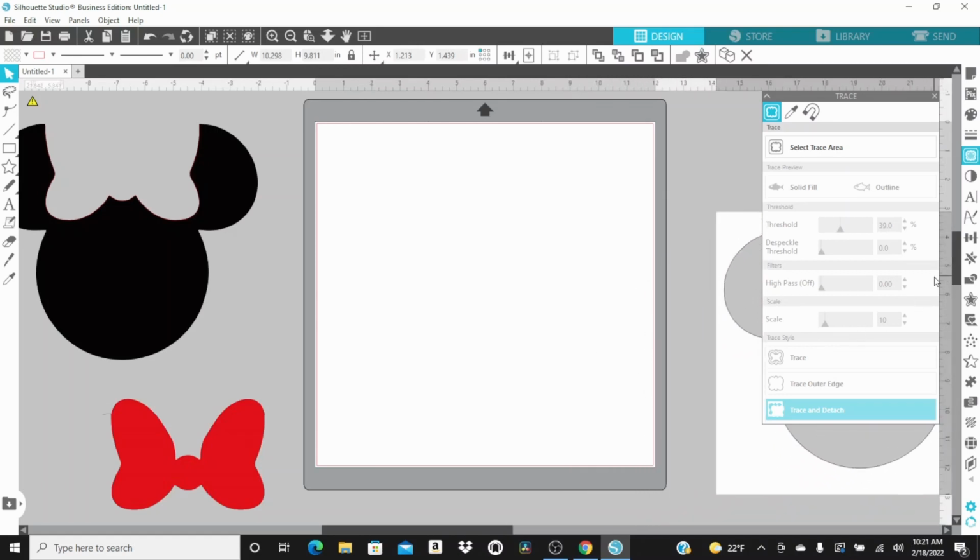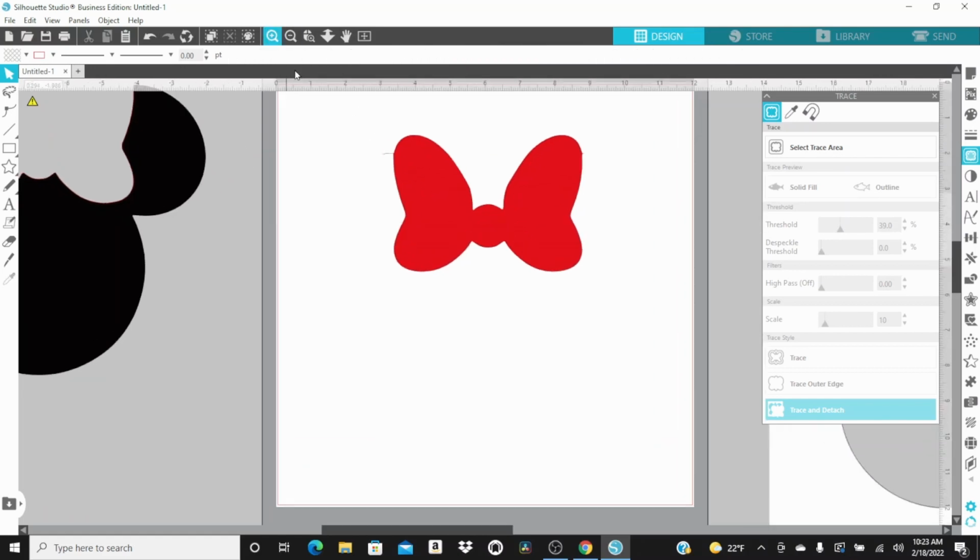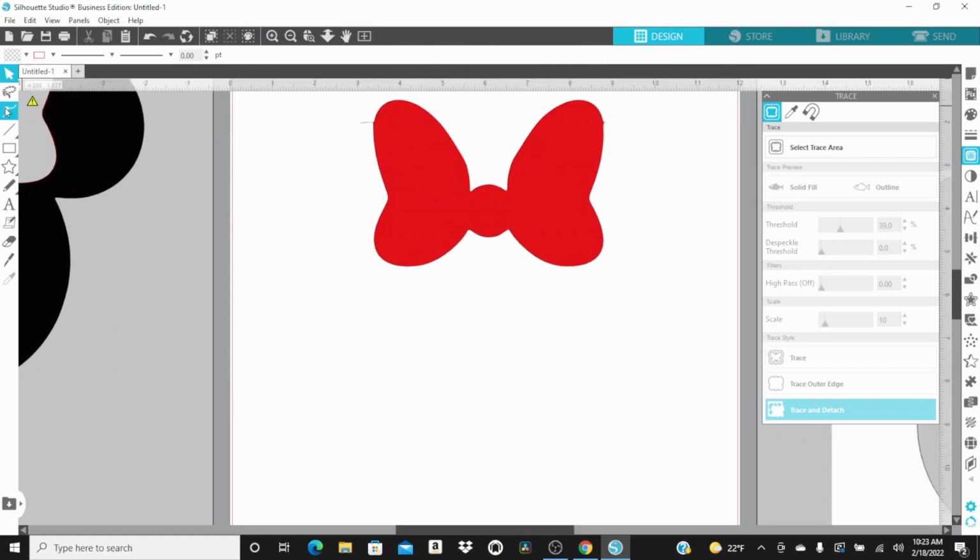So now that I've detached the bow and the ears and the face section, I'm going to come back and trace over each one again. Right here, I'm just using the eraser tool to clean up some of the edges around the bow.